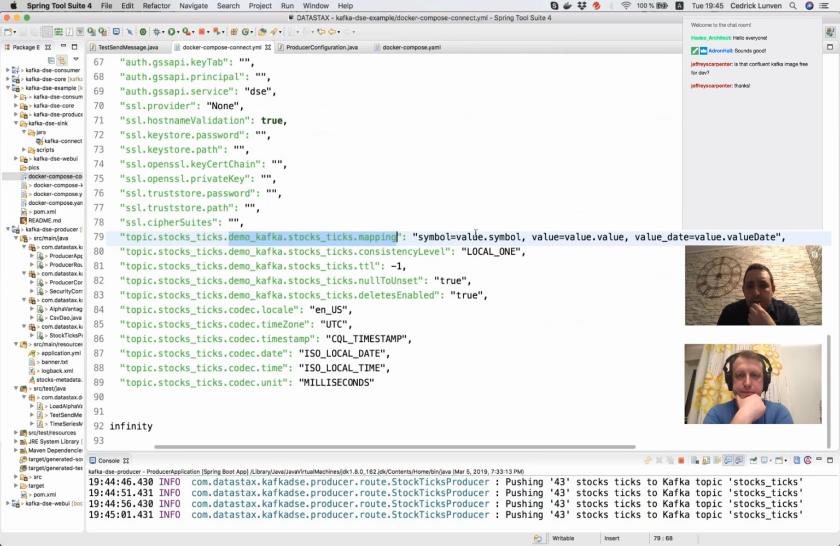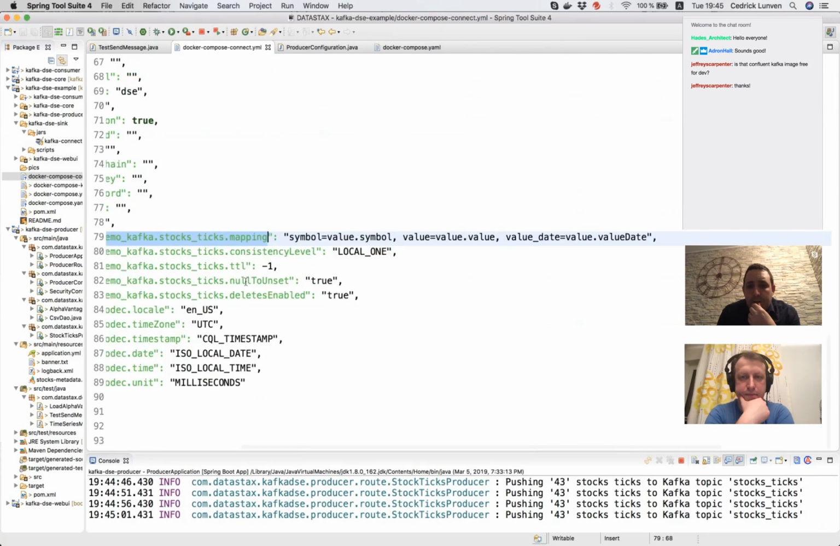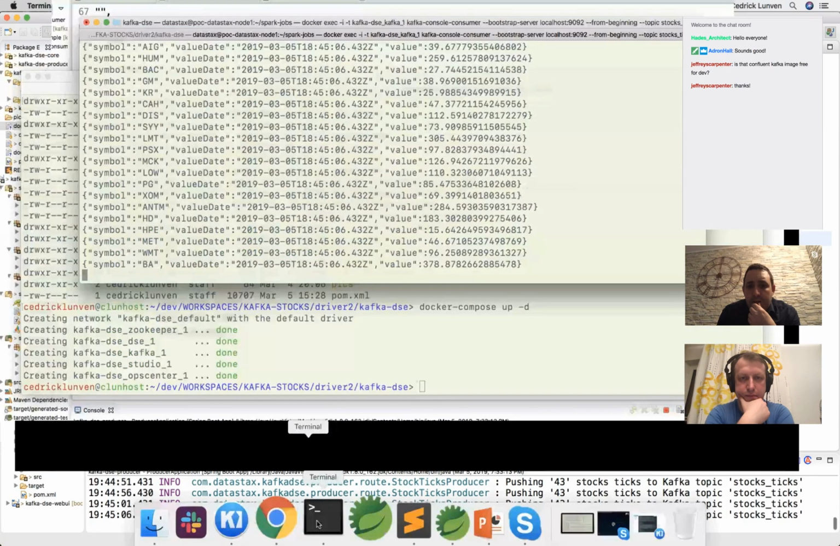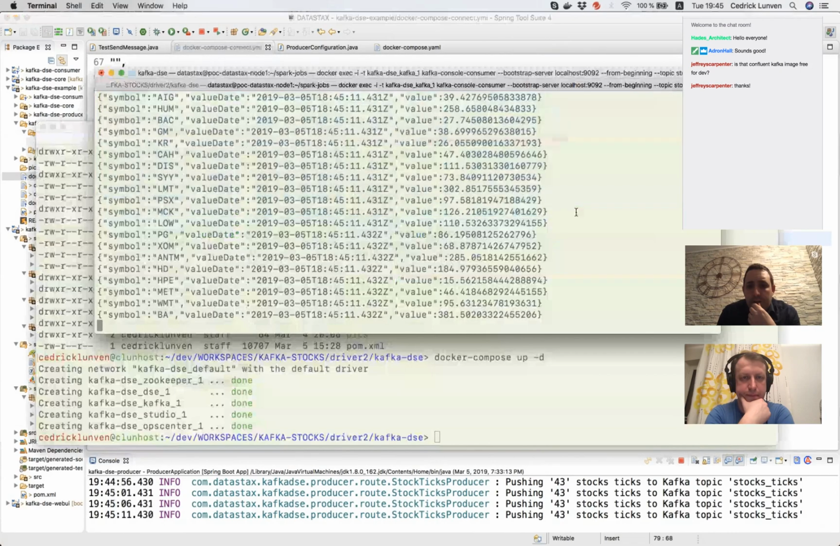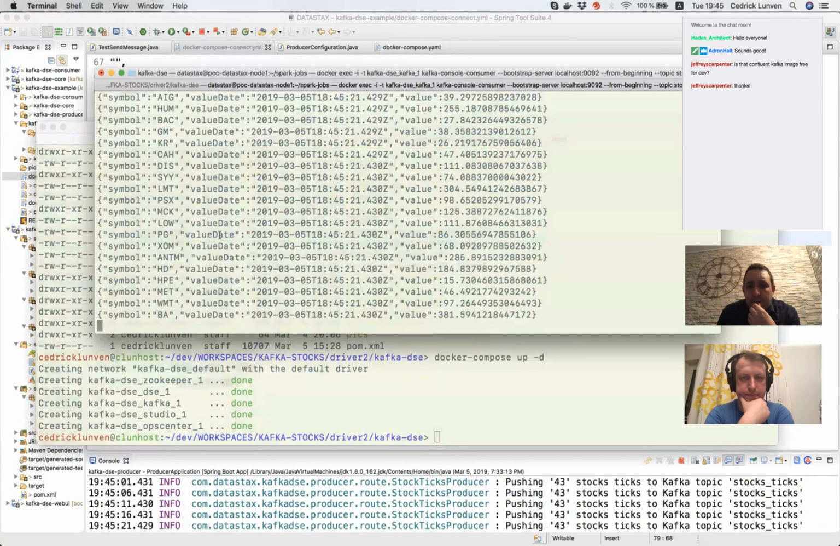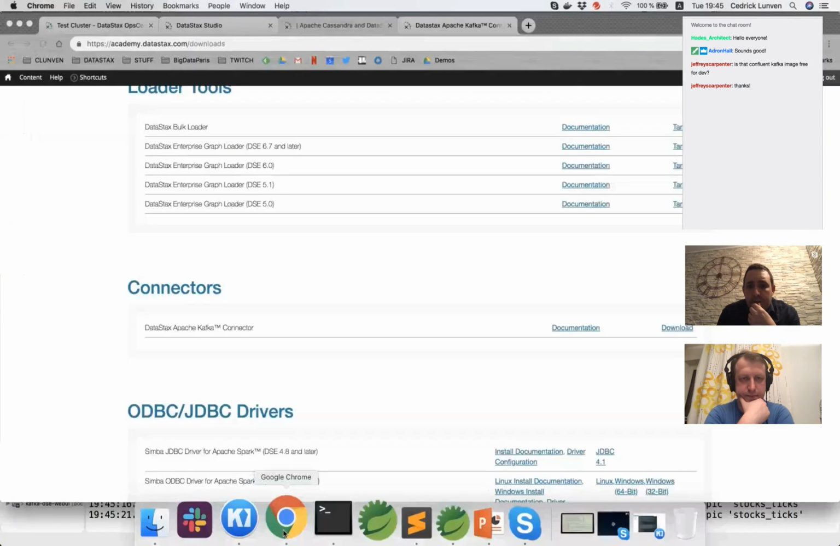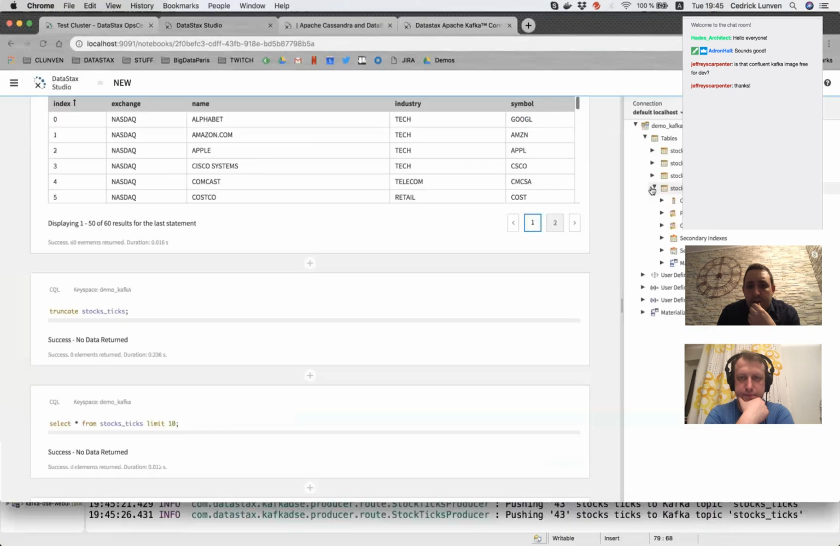So if you look at, I don't know if I still have my command line. Yeah. If you look at the JSON in the event, you get symbol, value date, and value. And value date, no underscore. But if you look in the table on the studio, on the stock tick table, you have value underscore date. Okay, it was just to test the mapping stuff.